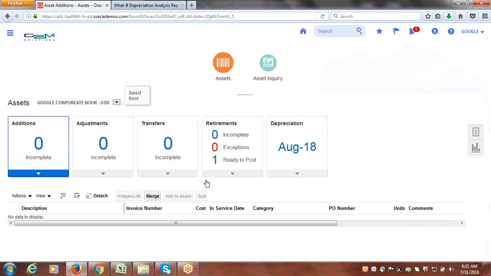Now you could see we have an asset in the retirements as ready to post. The system will do that process automatically, as a step, it was displaying. That's all. Now we can go and find assets which are retired.